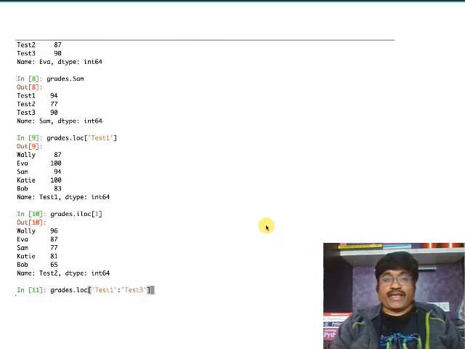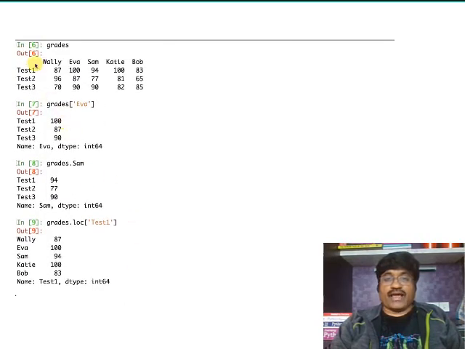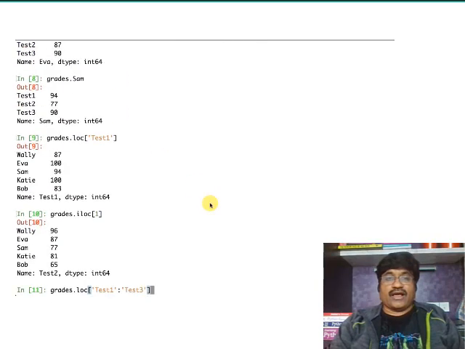Here I am going to paste in a snippet that says in the grades data frame, I would like to use the loc attribute, the location attribute, to select the slice that starts with the test1 row and continues up to and including the test3 row. So in this case, that happens to be all of the rows. If I scroll back up here, you can see that up above.